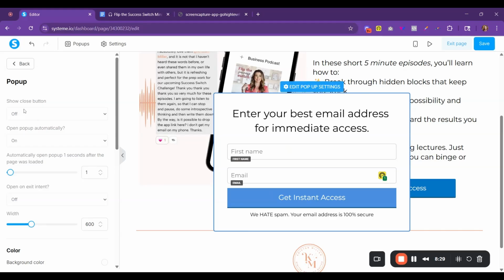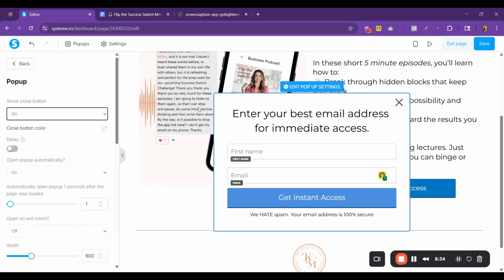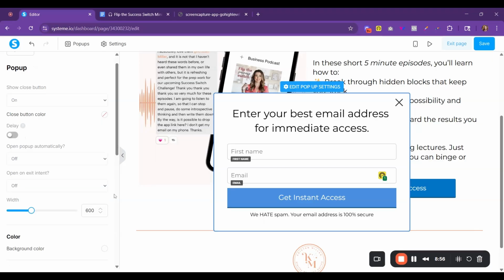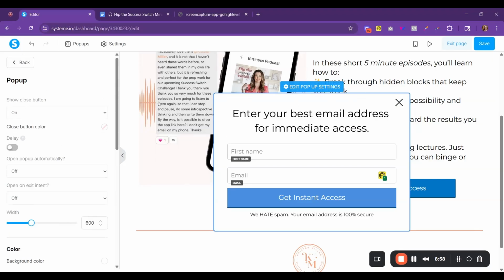Okay. Show close button. This one kind of tripped me up the first time. I like to have that on, so that's this X, so people can close it out. Okay. Open pop-up automatically. No. Otherwise it just covers up the page. Open on exit intent. This one I'm on the fence on whether you do it or not. I've noticed that it pops up very soon and I don't really like that. It covers the page. So I like to keep it off, but on the fence there.